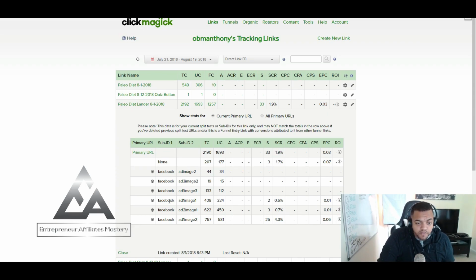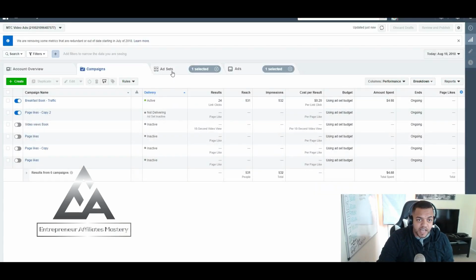So we saw Facebook, ad 1, image 1, 2 sales, 0.01. Now this is pretty awful. Now right here we saw that it says none, so most of these sales here are people coming directly to my fan page and actually engaging and then buying off of that. So now we see here ad 1, image 2 is actually crushing it. So let's actually take a look at this data now. Let's go to Facebook and let's actually dive into the ad sets.